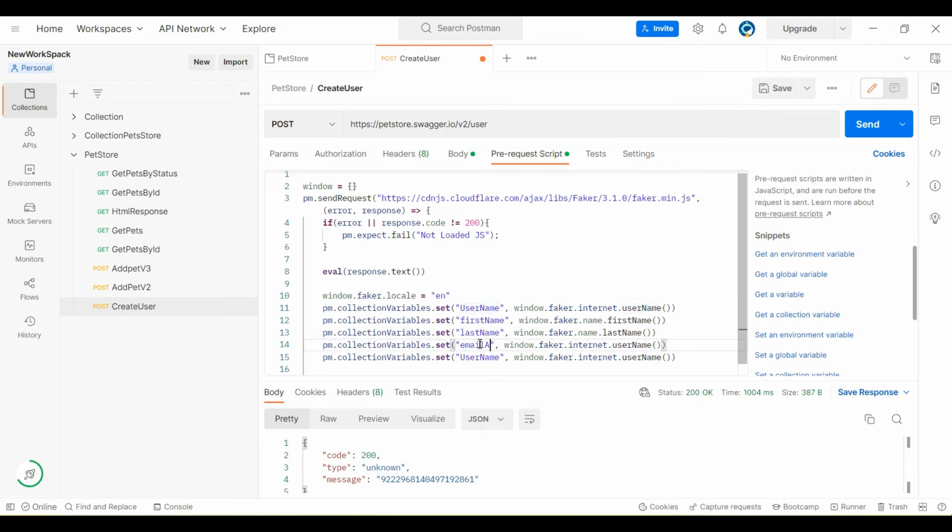This is email address. So for email address we need to call the faker dot internet dot email method. For phone numbers, this is phone number. We can call here faker dot phone method, phone number. Okay, so all this information I added in the environment variable.